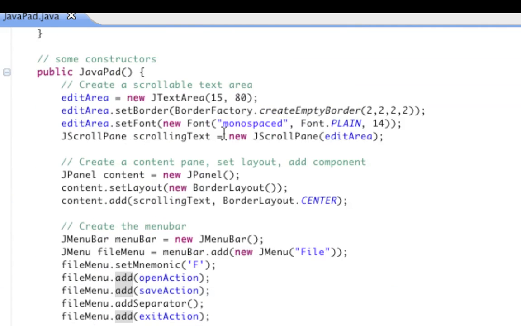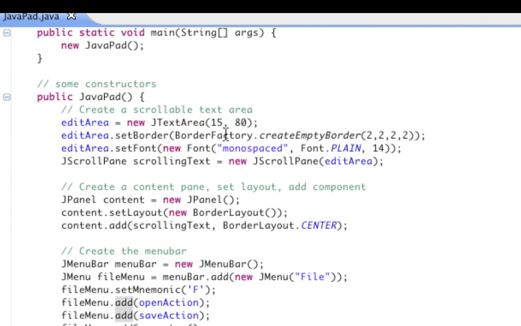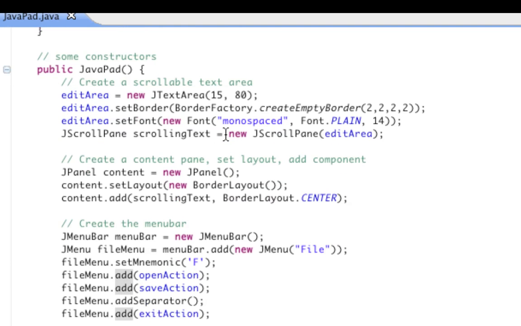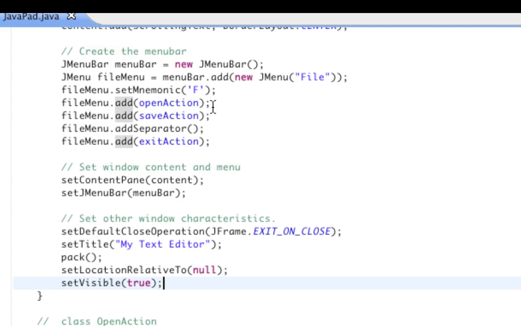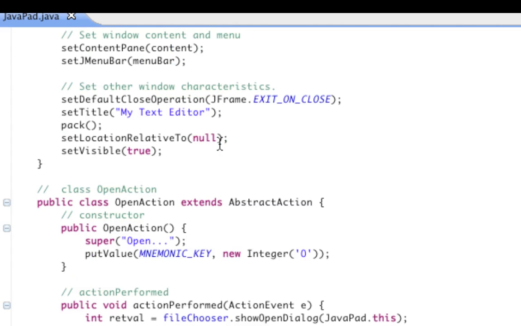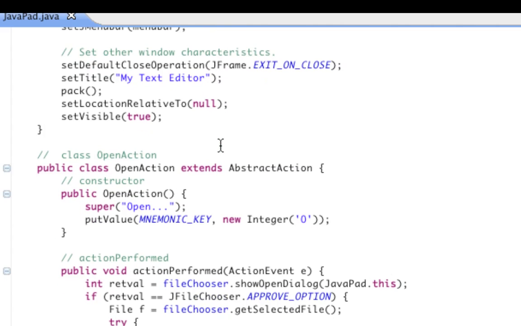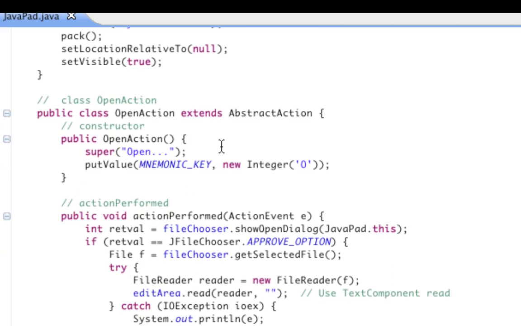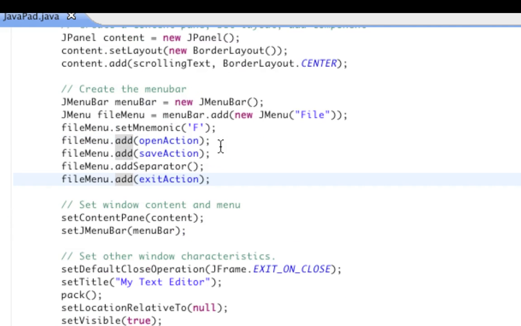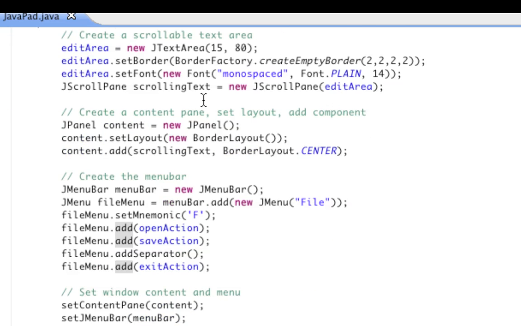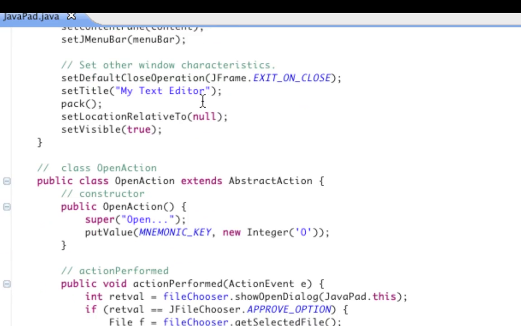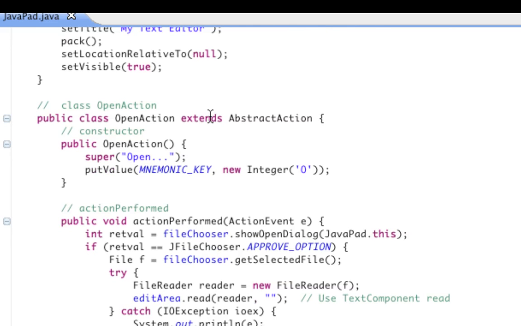Okay, so this was the main program, the JavaPad. In fact, this was the constructor, what happens when the program loads up. After the program loads up, we have those action listeners on open action, save action, and exit action. That's the bottom part of the code in the file. We could put it first, it doesn't really matter where it shows up, but it's kind of standard to put the main method at the bottom.